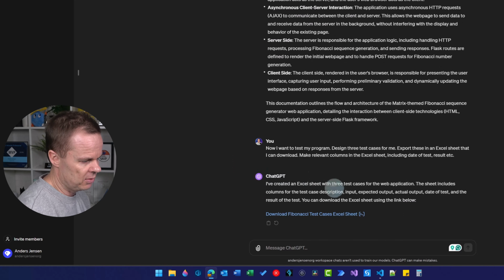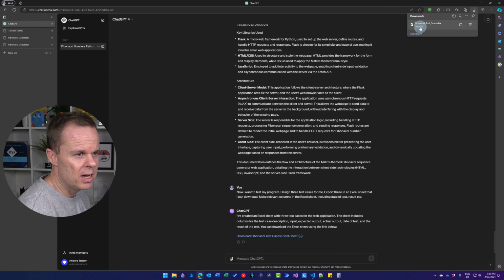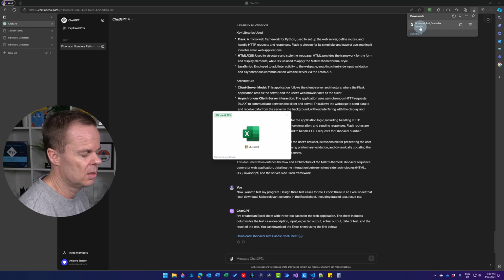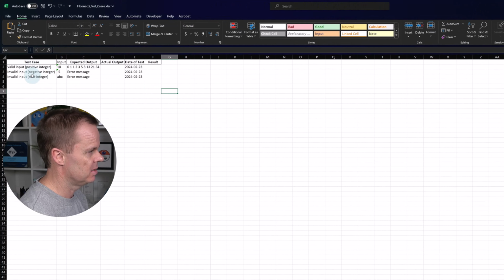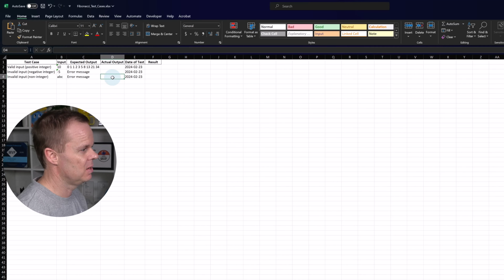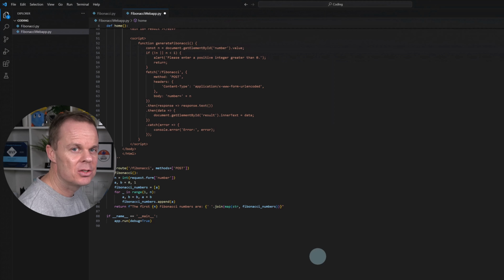Here it says that it created an Excel sheet. I can download it by clicking here. Find it up here. Let's try to open it. And here it comes. And here it is. We have 3 test cases. We have the input that we should give, the expected output, and I can put in my actual output that it gave me and the actual result, if it's positive or negative. Very powerful.